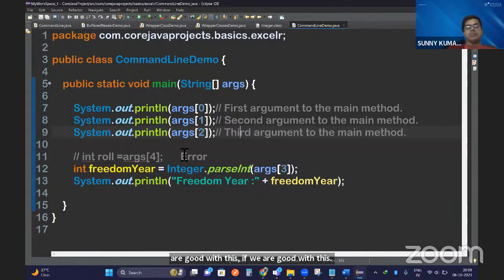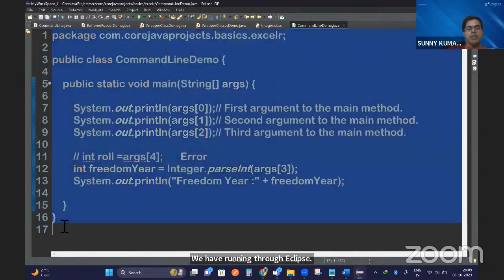let's see how to run this program through command line. This is command line only, but we are running through Eclipse, right? We are running through Eclipse. So the same program can be run with the help of Notepad. Also, we can run it.